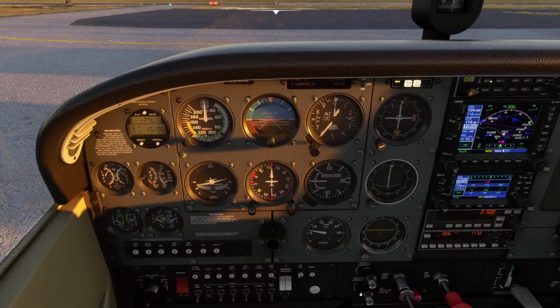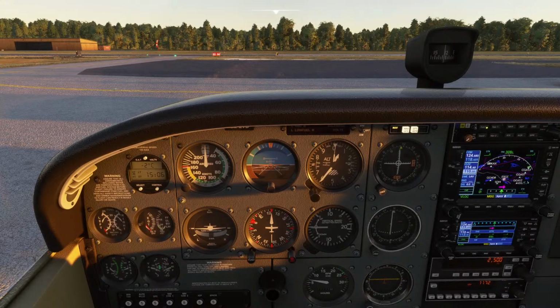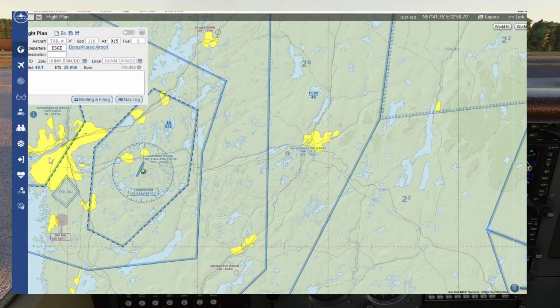Alright, parking brake set, everything is done. Cool, since we're gonna fly back now straight away, I'm just gonna refile my flight plan very quickly here. And there we go. I should be able to see it now.